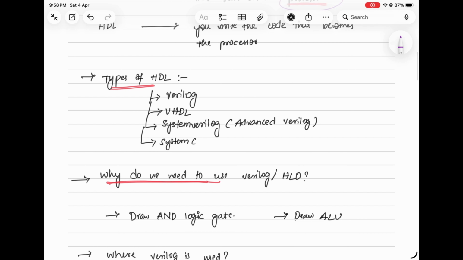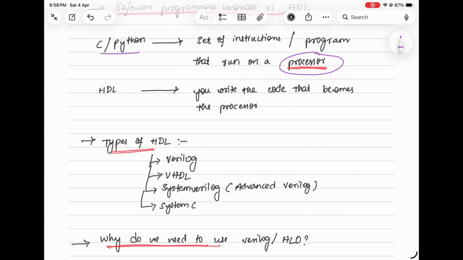Types of HDL. In HDL, we mainly have four types. Verilog, which is an industry standard hardware description language. VHDL, which is mainly used in defense. SystemVerilog, which is an advanced version of Verilog, and SystemC.